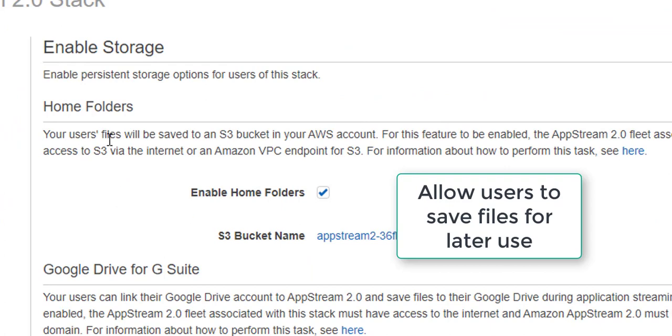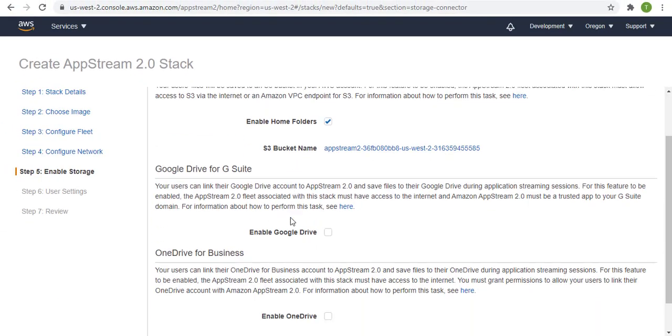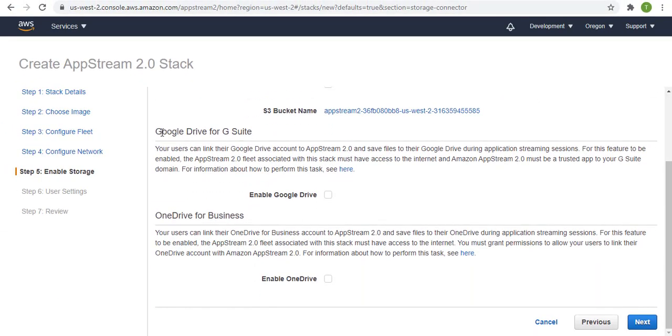This one is very important. If you want your users to save files, then you can enable home folders. The users will continue to save the files to their home directory. AppStream 2.0 also integrates nicely with Google Drive and OneDrive. But we don't need to do that now.